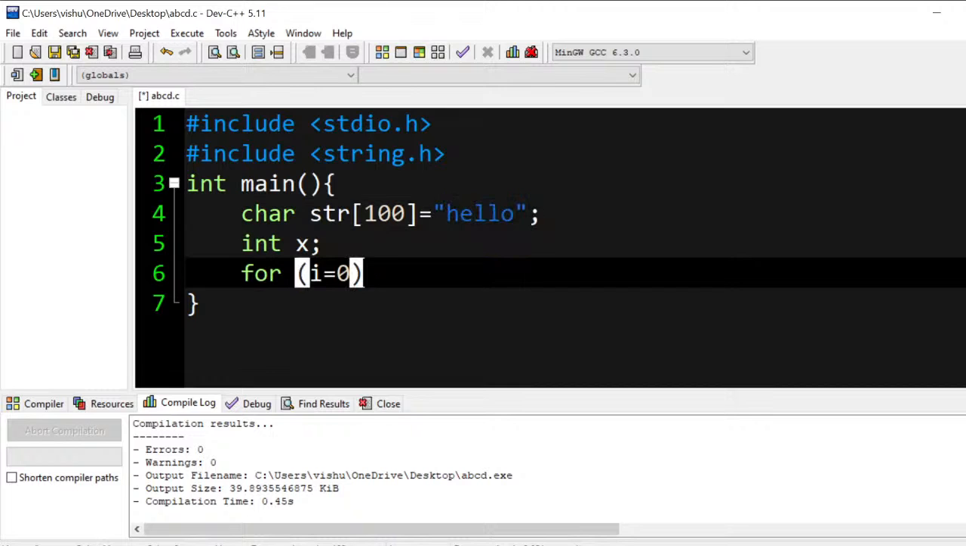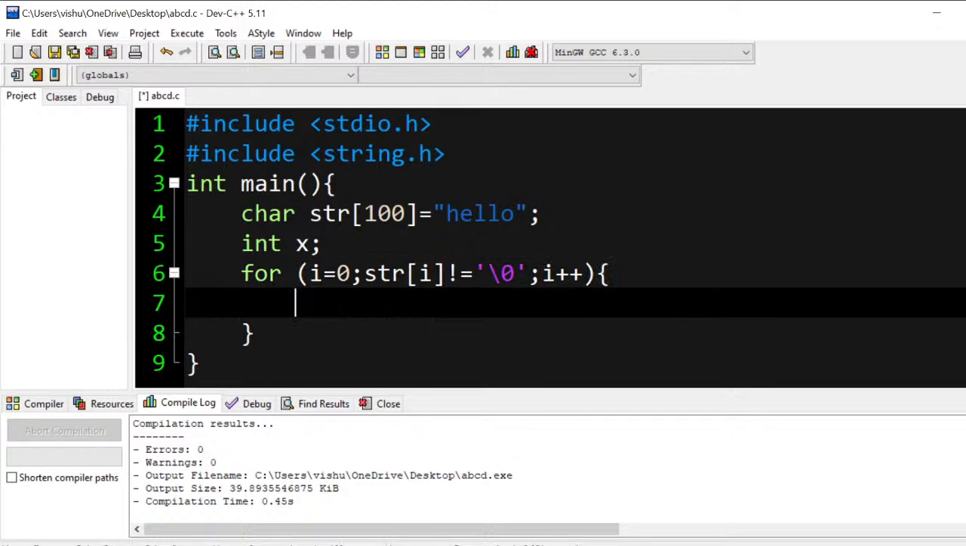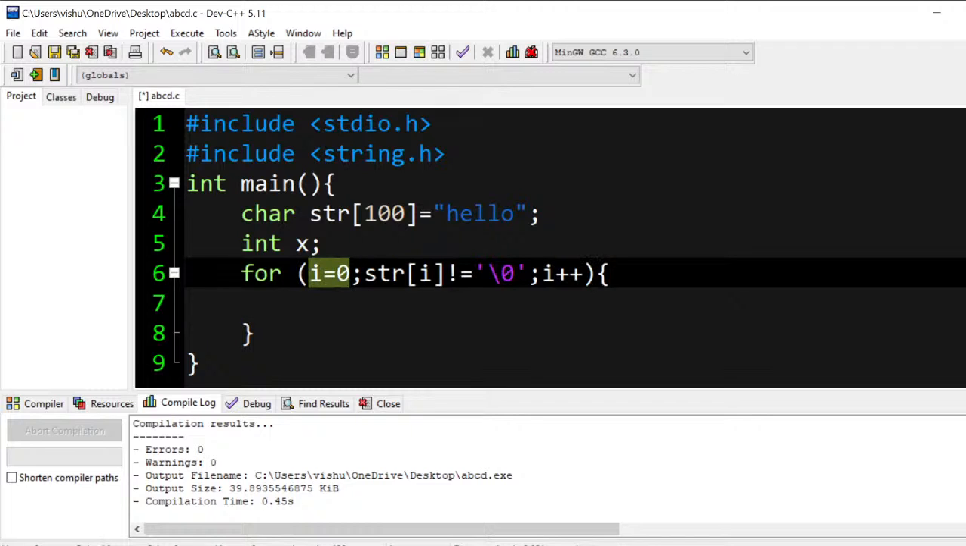Then in a for loop, the initial condition is i equal to 0. Then the condition is str of i should not be equal to the null character. I will explain this in one minute. Then i plus plus.